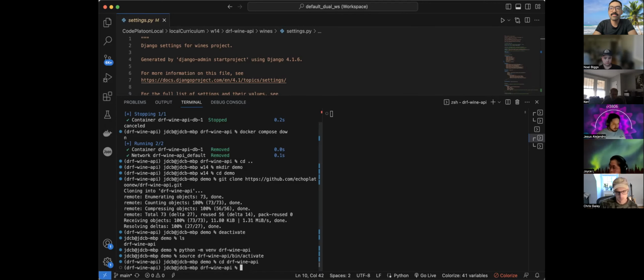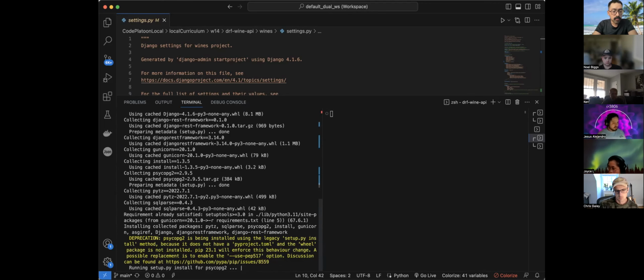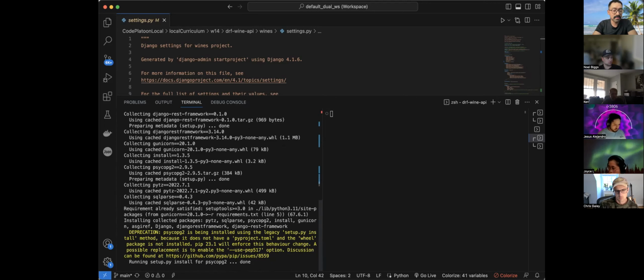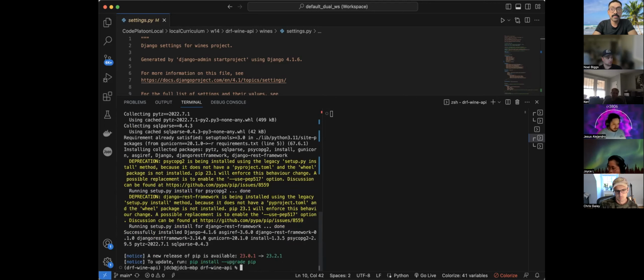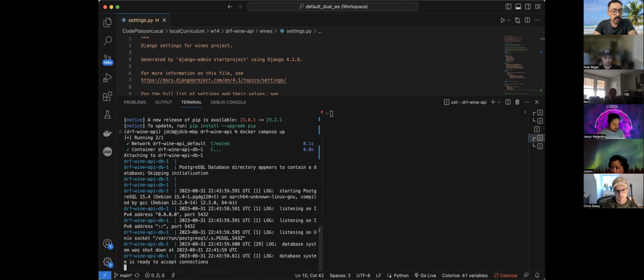Install the requirements. Yep, we are going to install our requirements, and we will be doing that with pip install with the R flag, requirements.txt. All right, what's next? Dockerize. Yep, let's run Docker compose up and we should be good to go.